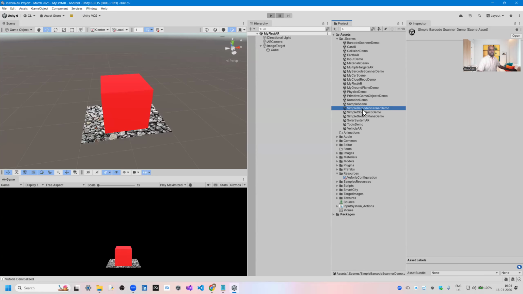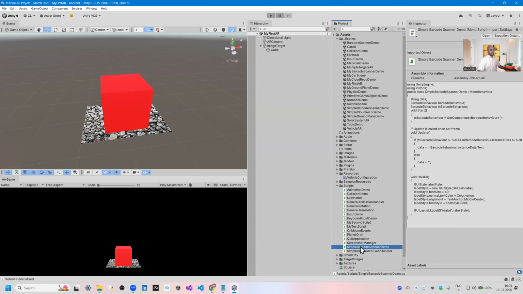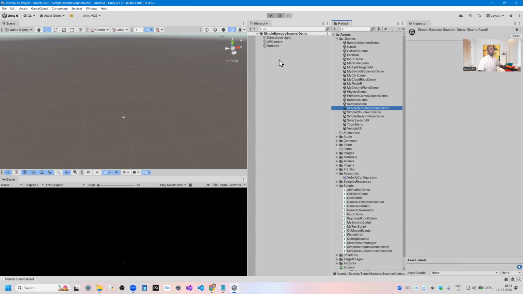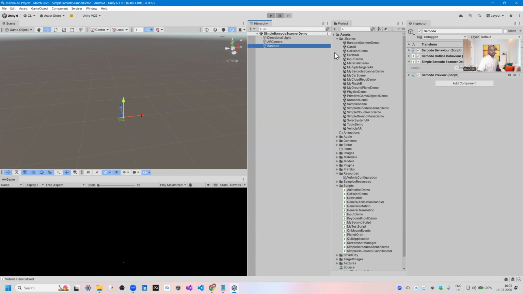So in the scenes, you'll get one simple barcode scanner demo scene. In the scripts folder, you should get one simple barcode scanner demo script. It's very simple code. When you scan that code, we read the data from the code and display it in the UI. So for example, I'll open this scene, simple barcode demo. You see, it's very simple. AR camera and barcode, nothing else.